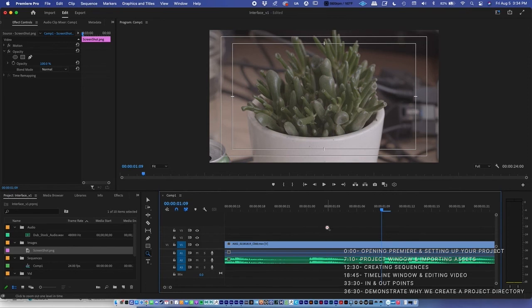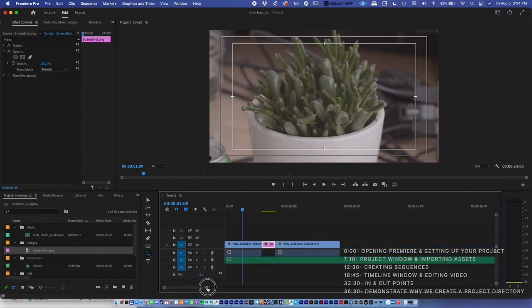If you press Option on your keyboard, you can see the magnifying glass, the zoom button, goes from a plus to a minus. So again, it's this button right here, and if you press Option on your keyboard, you can zoom back out. Or again, you can drag this handle right here. So that's how you zoom in and out.